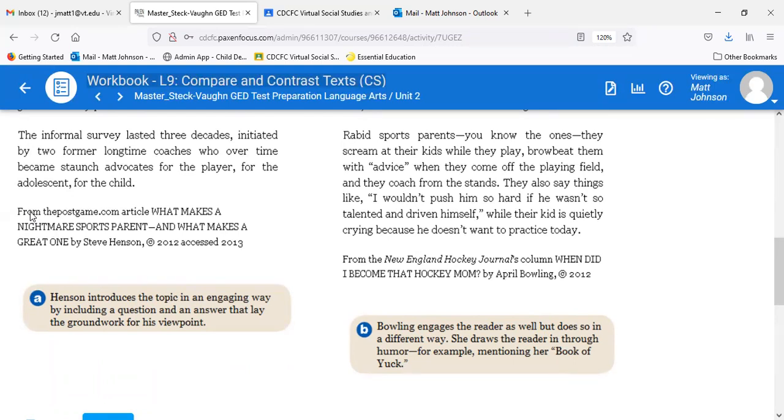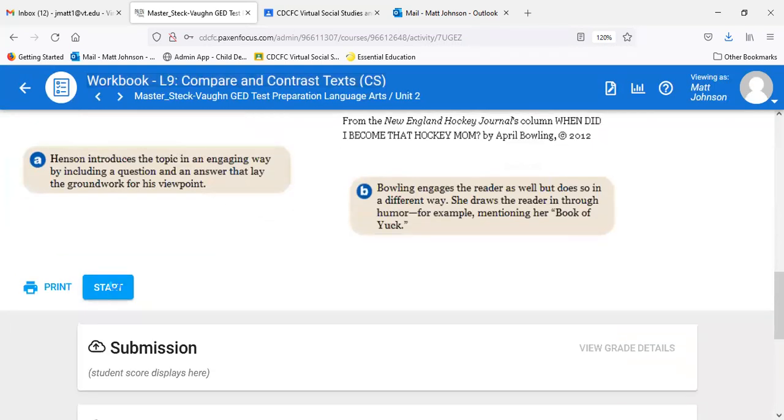So yeah, two different styles, right? Sort of a humor style. One is more about stating fact, or this idea of what high school athletes have dealt with. One deals more with the experience of others, right? That Henson's deals with more of the experience of others, while April Bowling's is more of her personal experience, right? So again, difference in narration there as well. Let's take a look here at the workbook.